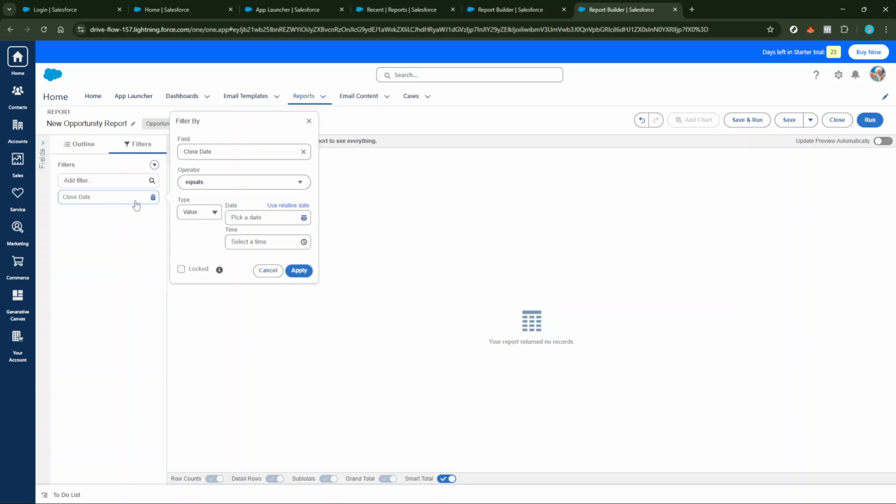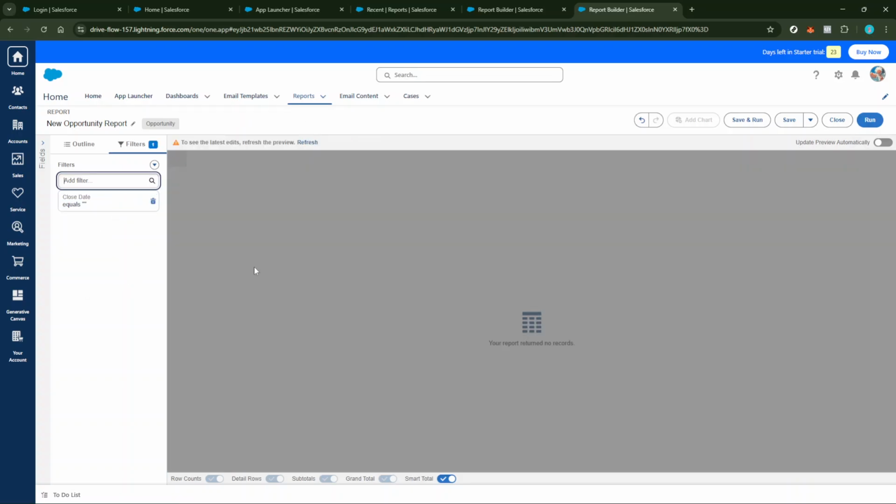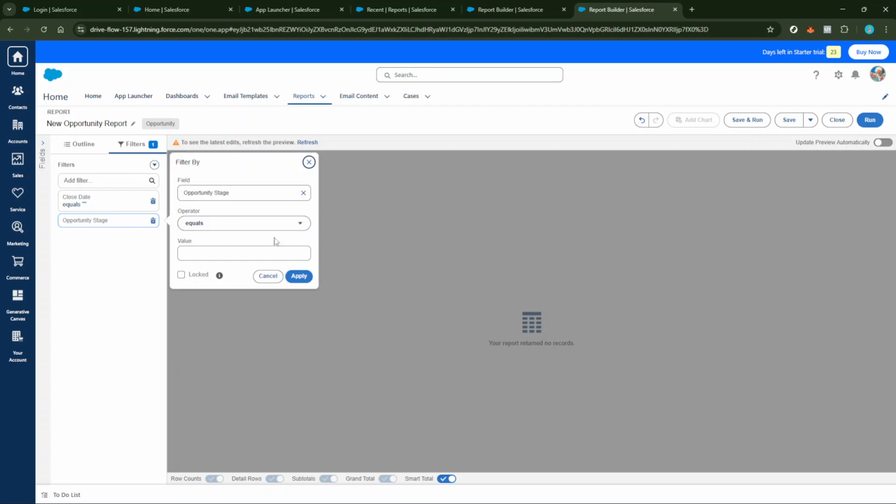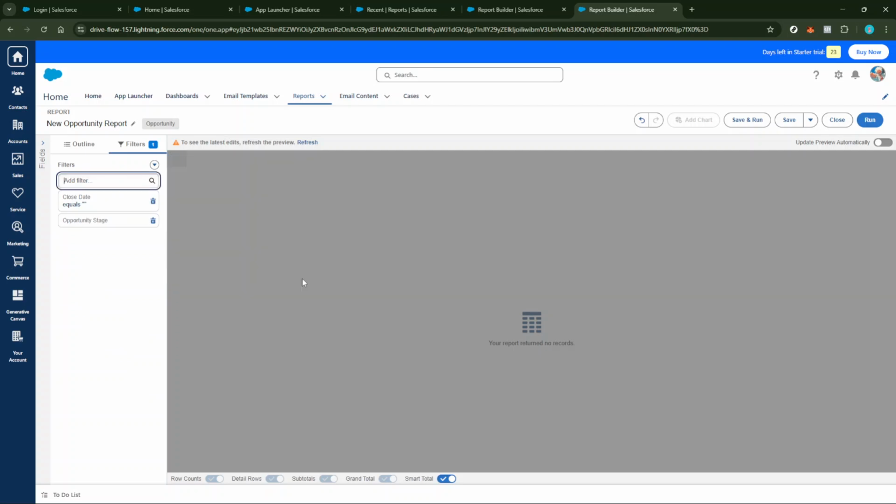Choose a close date filter to specify the time frame you're interested in, such as the last quarter or the current year. The stage filter allows you to focus on opportunities at specific stages, like prospecting or close won. So make these selections based on what aligns best with your goals.